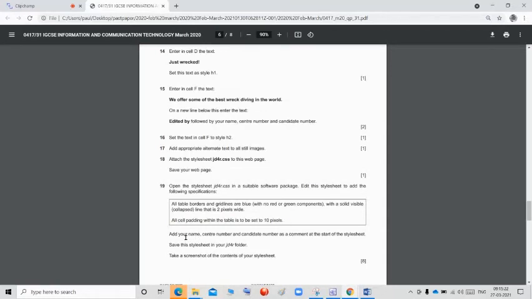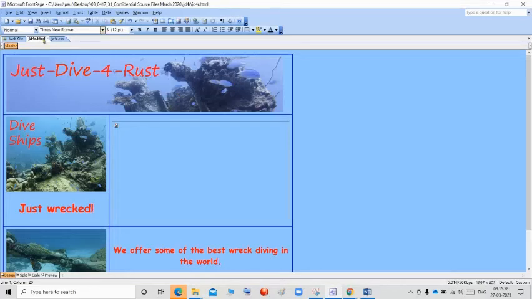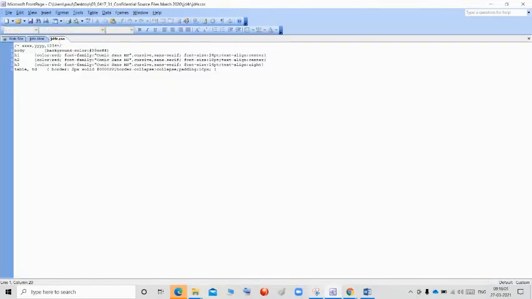next, add your name, center number and candidate number as a comment at the start of the style sheet. We want to add the name as a comment. The first one, slash asterisk, write your name, center number, candidate number, close the asterisk, slash. Like this, we are going to give the comments. See, slash asterisk, name, center number, and candidate number, asterisk, close the slash. Save the web page. Go and check in HTML, it will not come. The comment will not be available in the HTML.